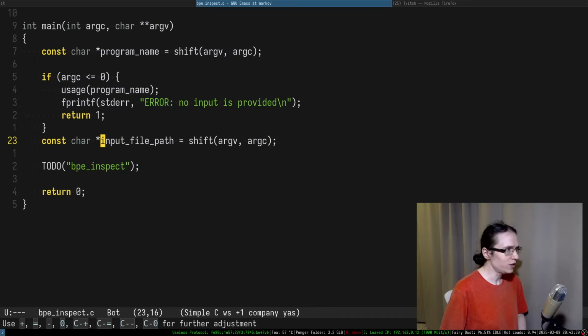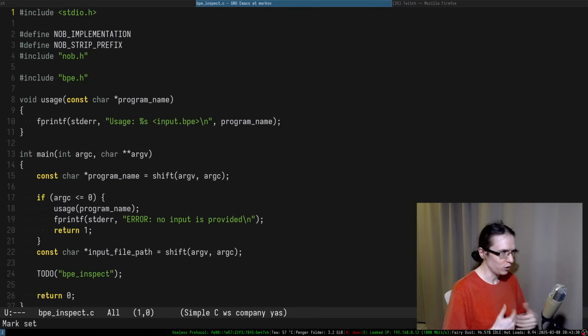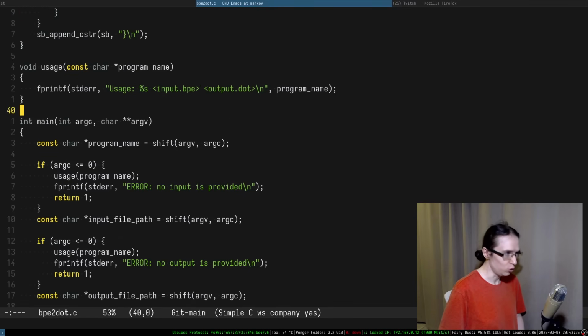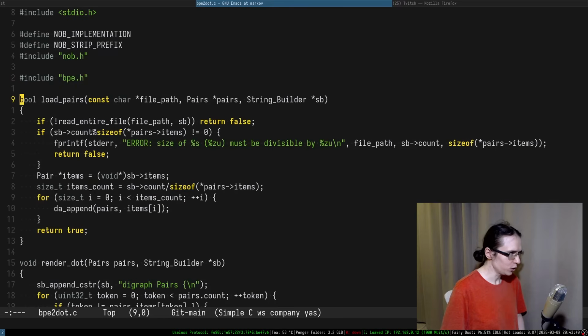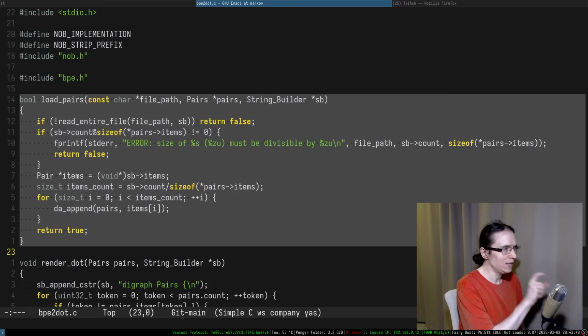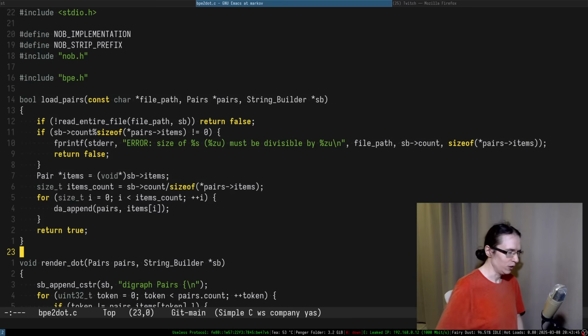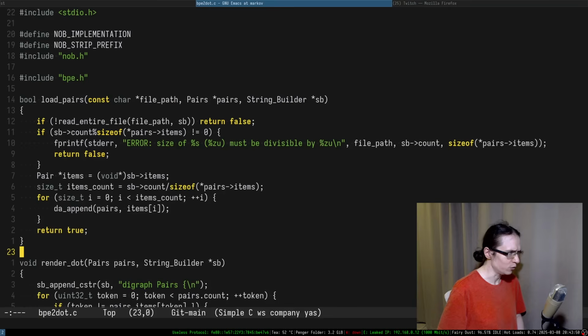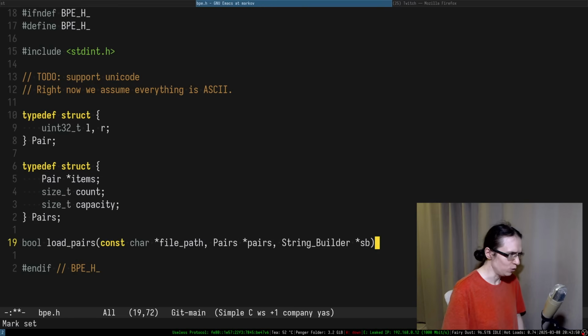So I suppose the first thing we need to do is load the pairs. We need to load the binary file. We already know how to do that in bpe_2dot, but the function is actually located in that utility. So we have to move it to the common part, right? So we have to move it to bpe.h, but in bpe.h we only store the declarations. So we'll have to create a translation unit for bpe.h, right?